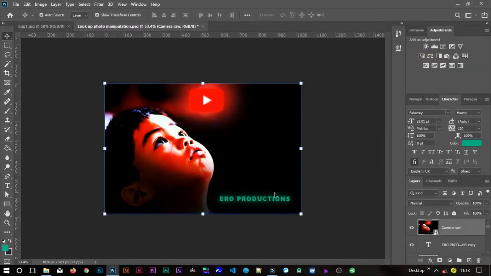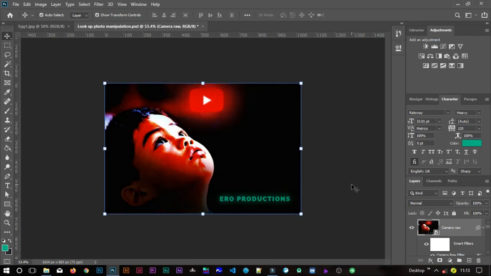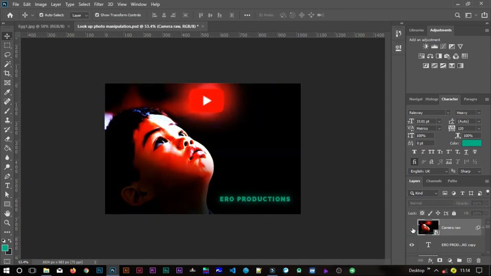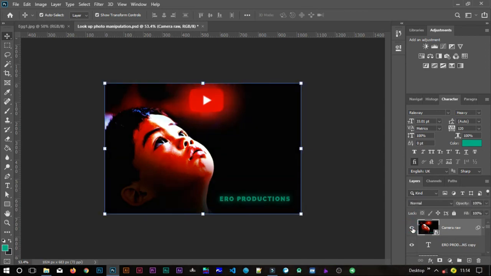And then you'll allow that to save, and it has saved pretty fast. And look at that. So let me see the before. That is before camera raw, and that is after camera raw.